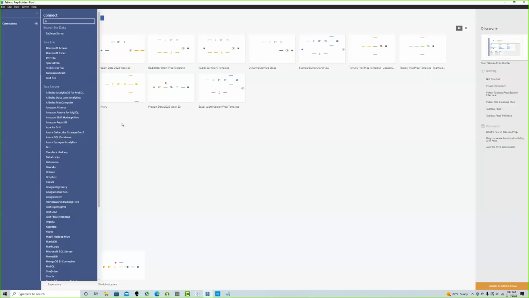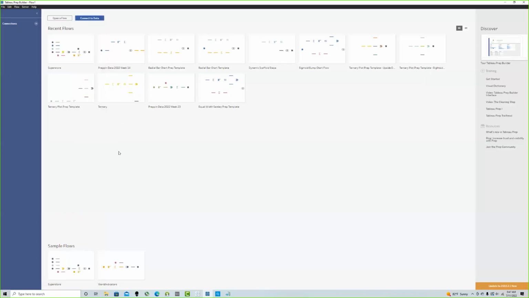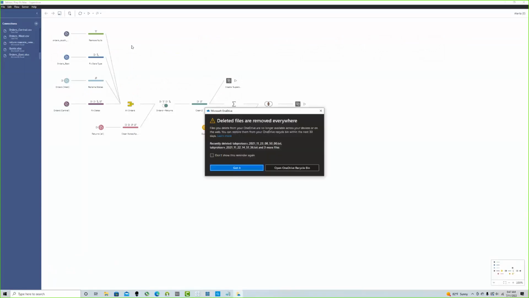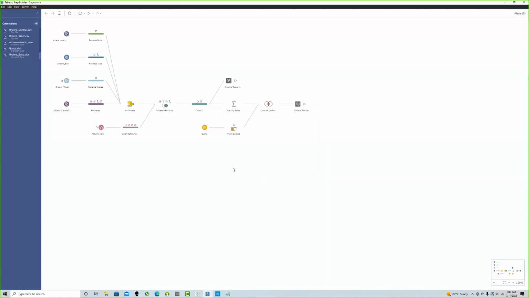So one thing that is helpful and that I like to use a lot is the sample superstore flow that comes as a part of every download of Tableau Prep. I like to use this because it does a really good job of showcasing what Tableau Prep can do in a really simplified flow.